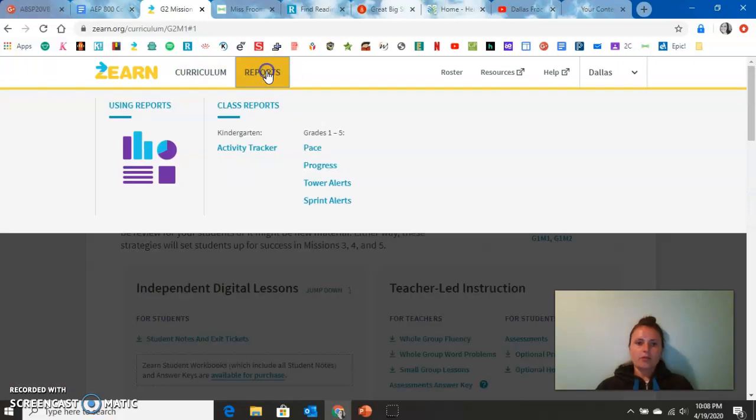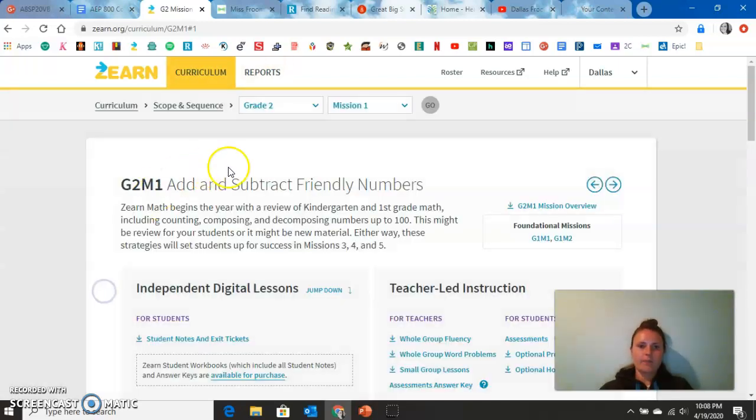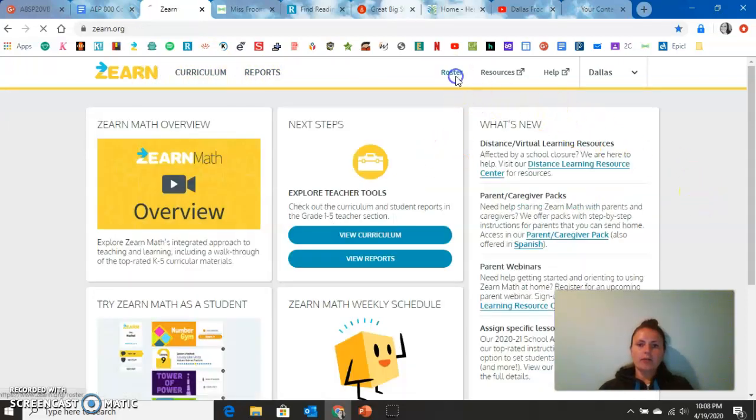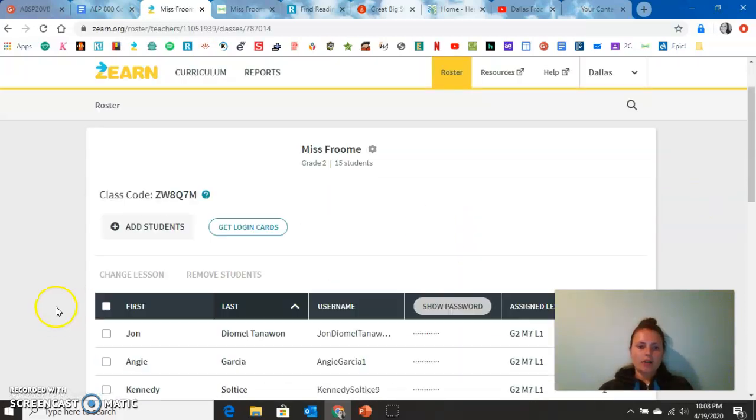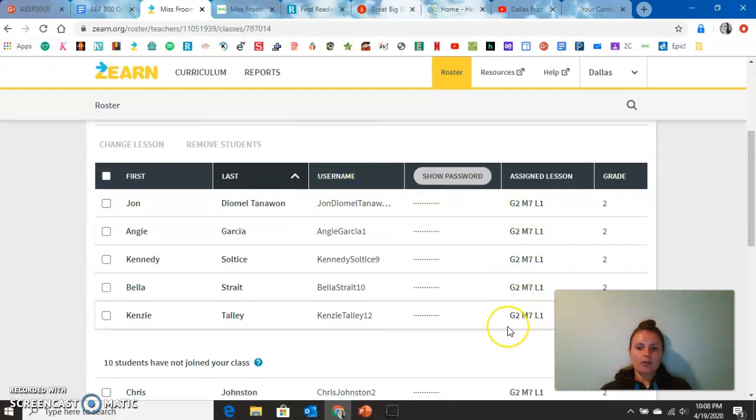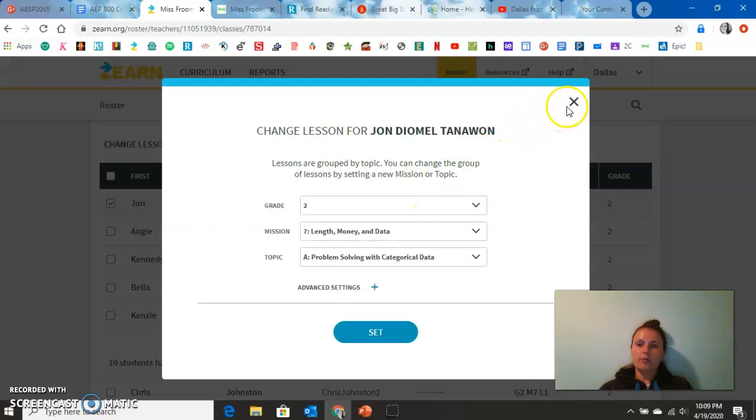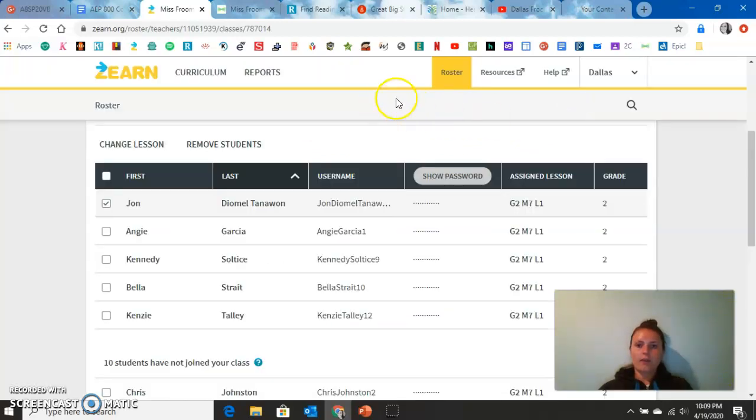And then I can go to reports, and I can check the pace of my students, activities. Sprints are practicing their math facts, so I can check what facts they're learning. And if I go to the home page, I can also click my roster and check all my students' progress. They're all currently assigned grade 2, module 7, lesson 1. But if one student is excelling, I can click their name and change their lesson. Or if I need to move them back lessons, I can do that as well.